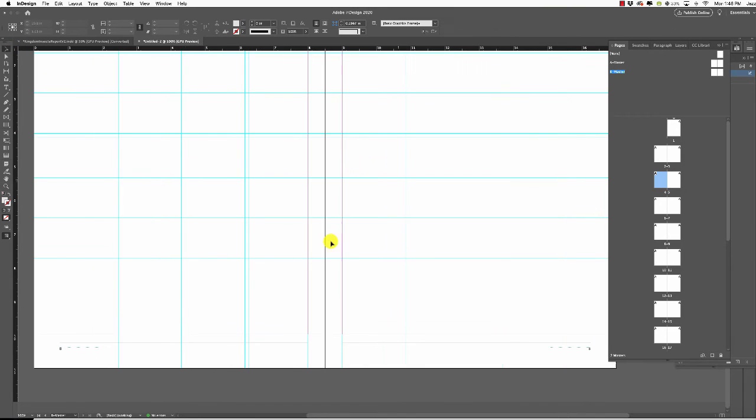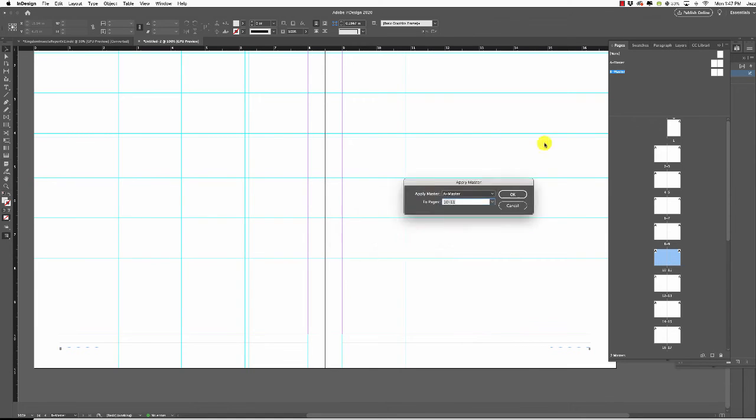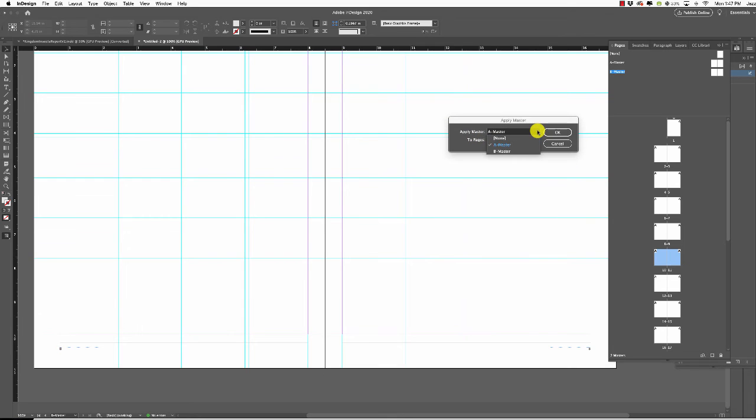Let's test it. This is our B master page. You can see that throughout our document, the A master is applied. So let's try page 10 and page 11. I'm going to control click to select both pages. I'm going to right click on that, and I'm going to choose Apply Master to Pages. This is where I can change the master that I'm applying to these particular pages. So rather than A master, I'm going to choose B master and click OK.